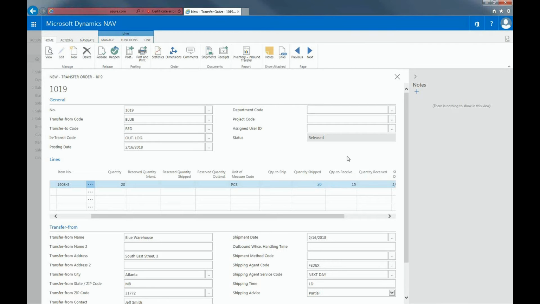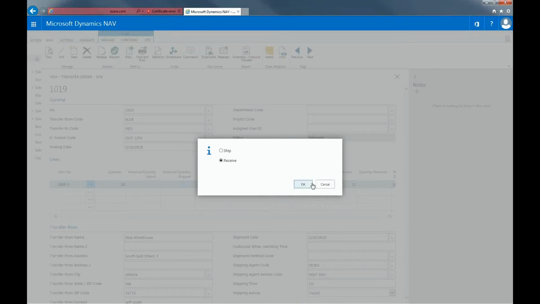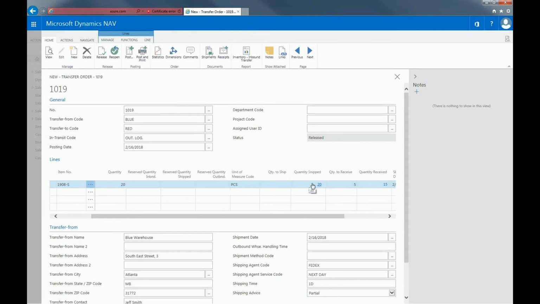I'll click Post and do a partial receipt. We can see that there's still a quantity to receive of 5. So the system is still waiting on the 5 missing chairs, but we know that these chairs will not arrive in location red. As long as the items are in transit, you cannot delete the transfer order.